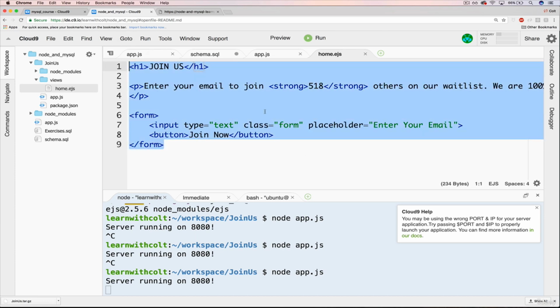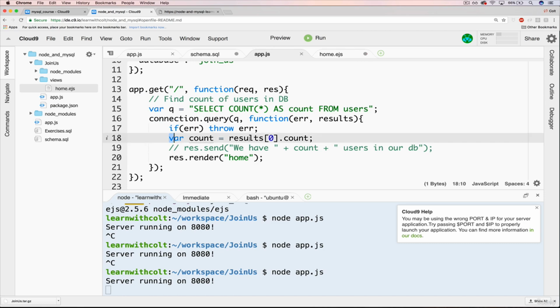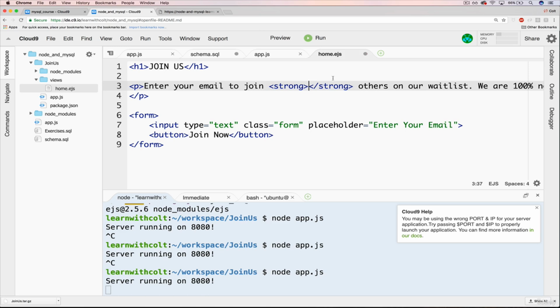Because right now, this is just plain HTML. There's no use for this EJS stuff that I was talking about. But the whole point is that we want this to be 519, 520, 499, 10,000, whatever the result of this is, whatever count is. But how do I get count, this variable, over here?